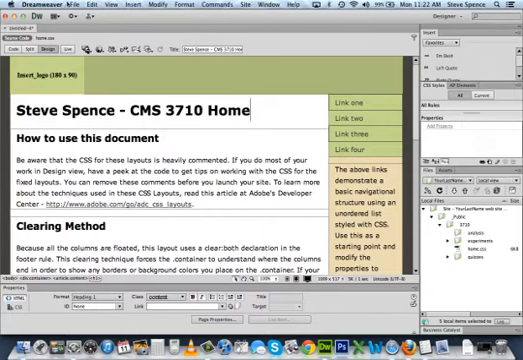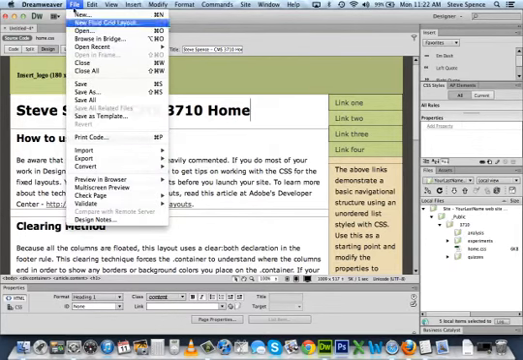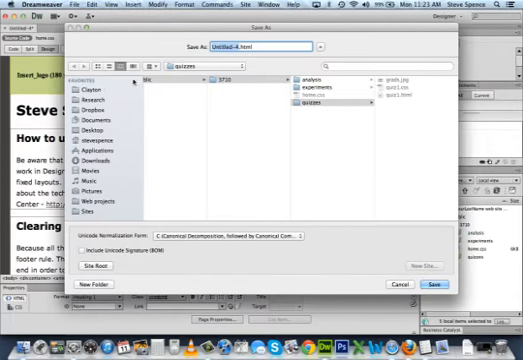After you've got those two changes made, just simply go to File, Save. And again, every home page is going to be called index.html. So we're going to call this index.html. We're going to put it in the 3710 folder, so it's going to end up right next to home.css.